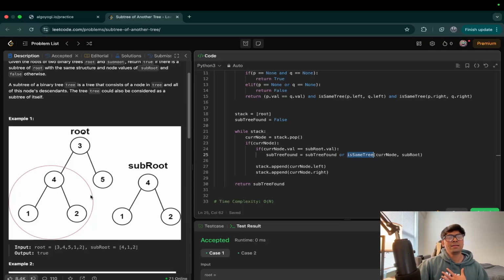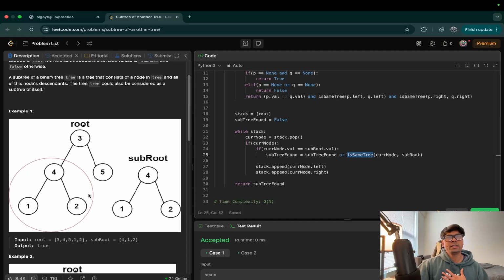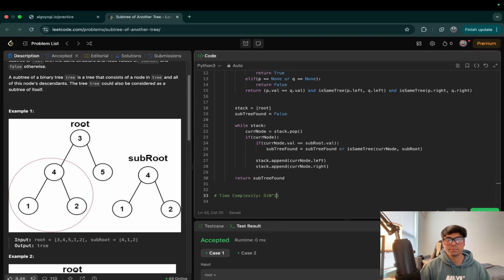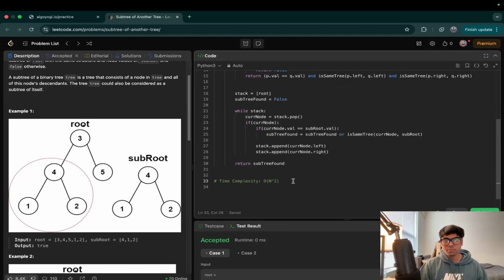Honestly, in that case as well, can it come down to just n worst case? Because at the end of the day, we could call it on all of this. So for the safe case, we can just say it is big O of n squared, right? And then for space complexity, this will be big O of h, which is the height of the main root.